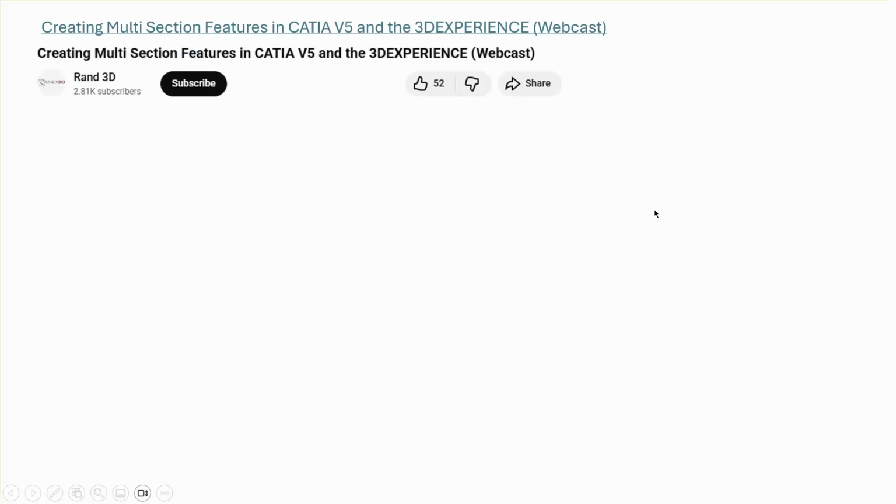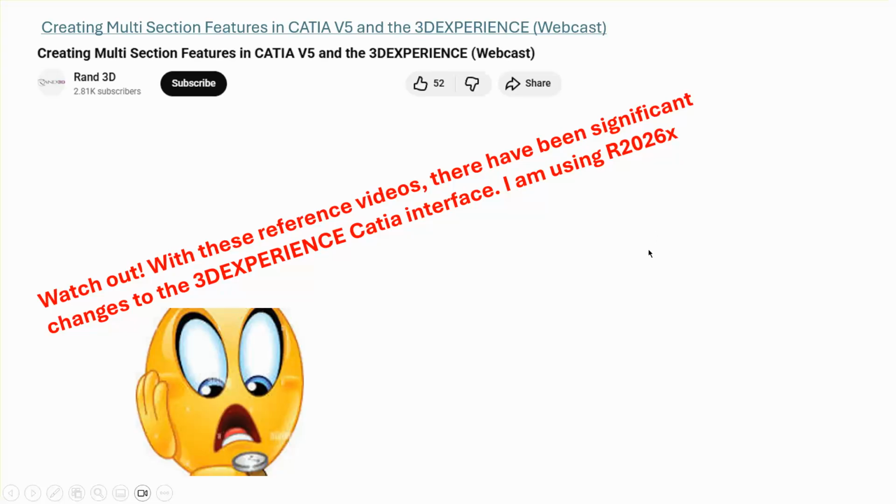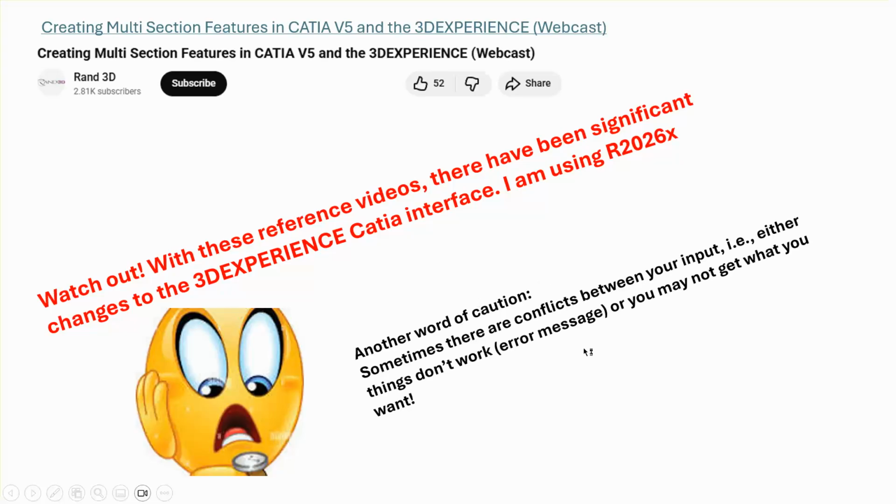Now, this is a good reference. This is a good reference. The only problem is that it was done maybe 4 or 5 years ago, and the interface and things like that have changed. I'm using release 2026X of 3D Experience CATIA. Now, one other thing, when you're doing multi-section surfaces or even solids, because of the many options that you have, there may be conflicting information between what you input. So either it will not work, you get an error message, or it may work and it's not what you expect.